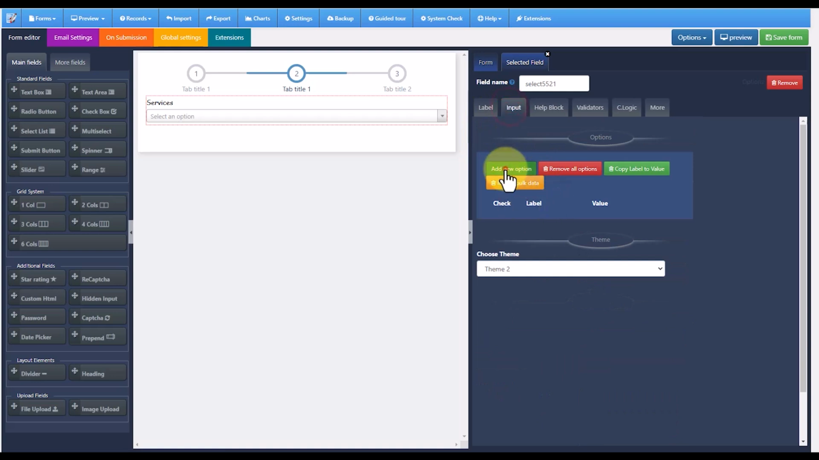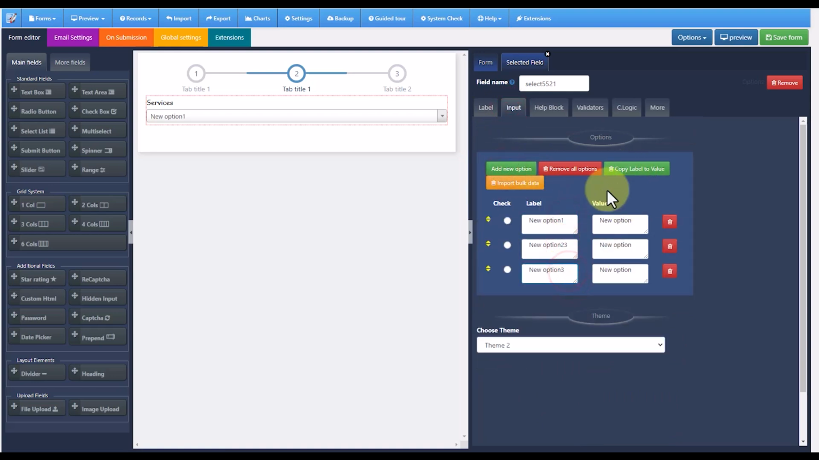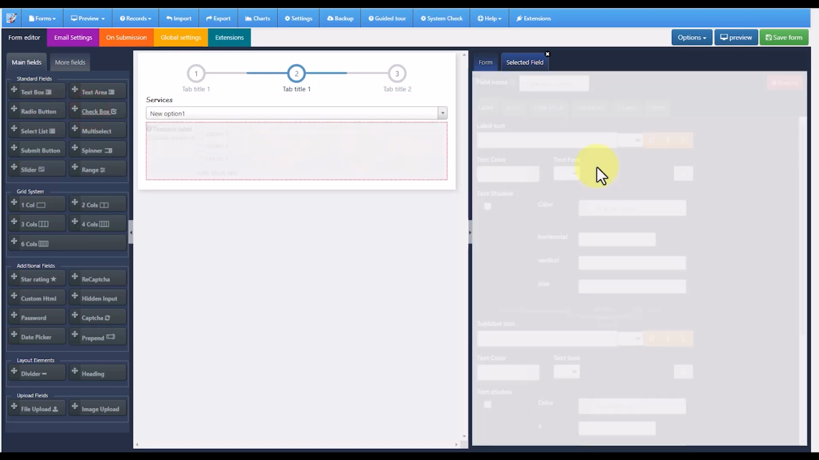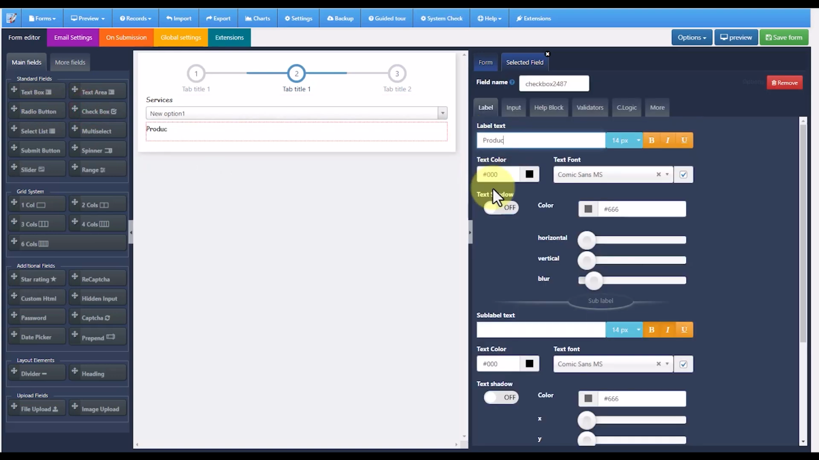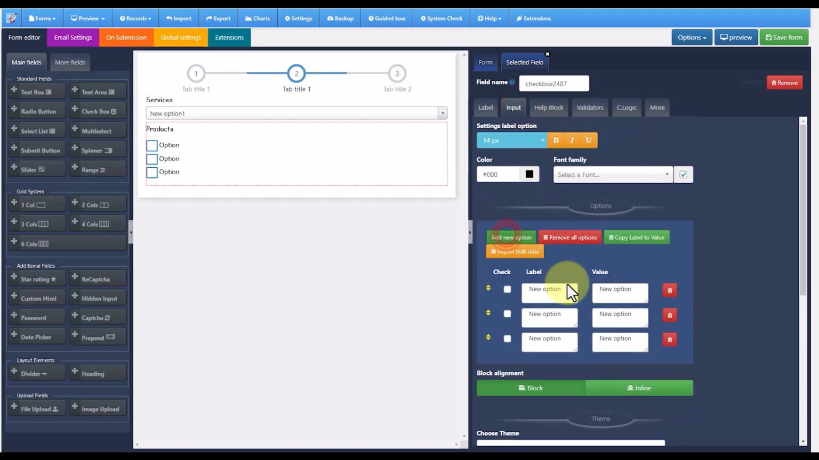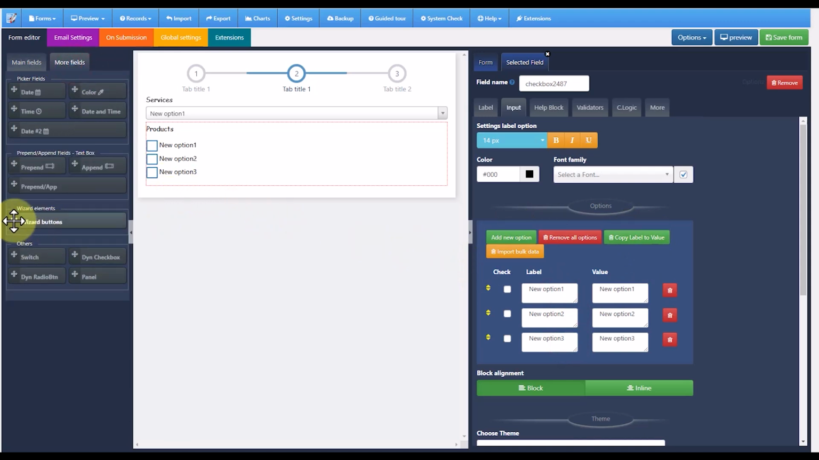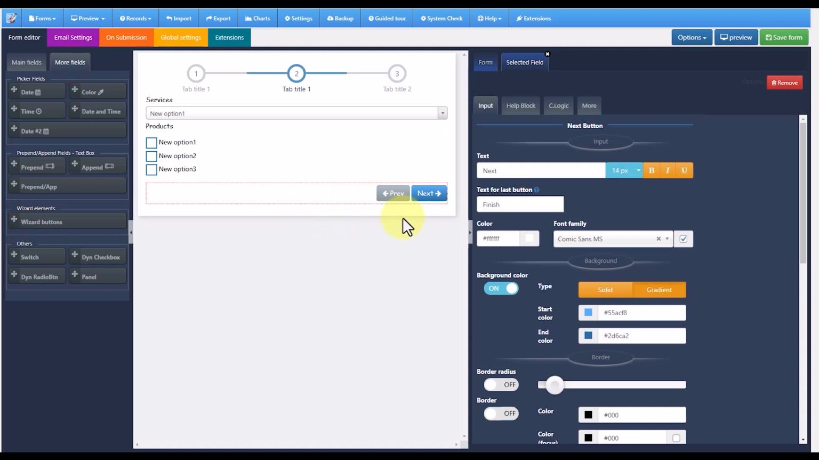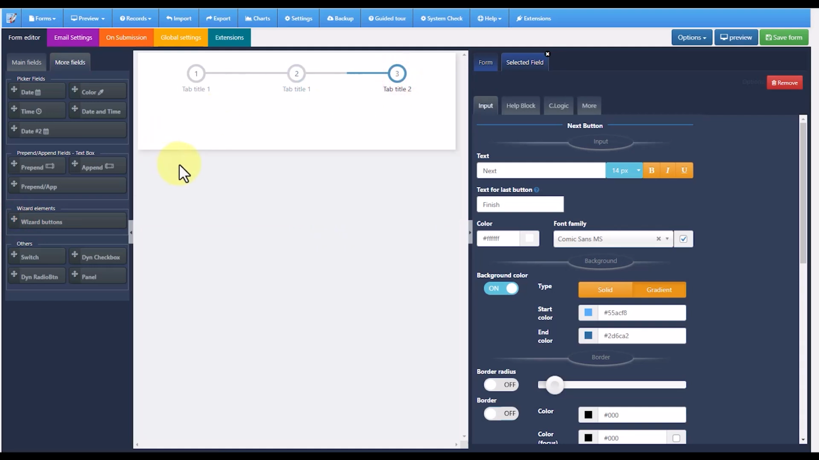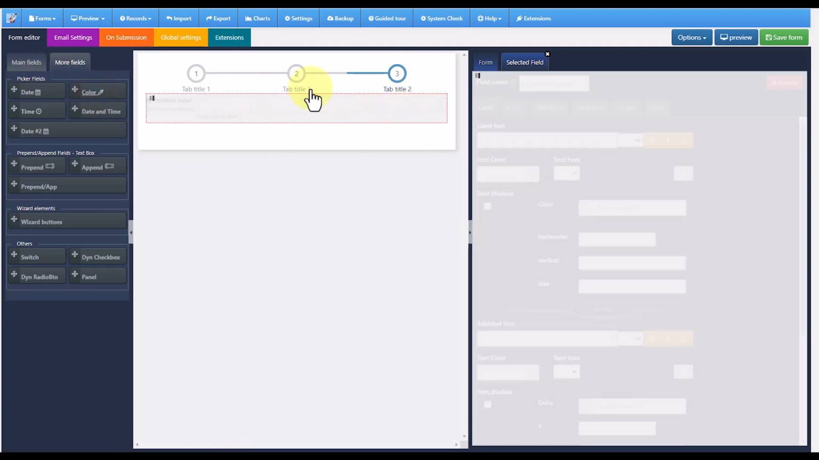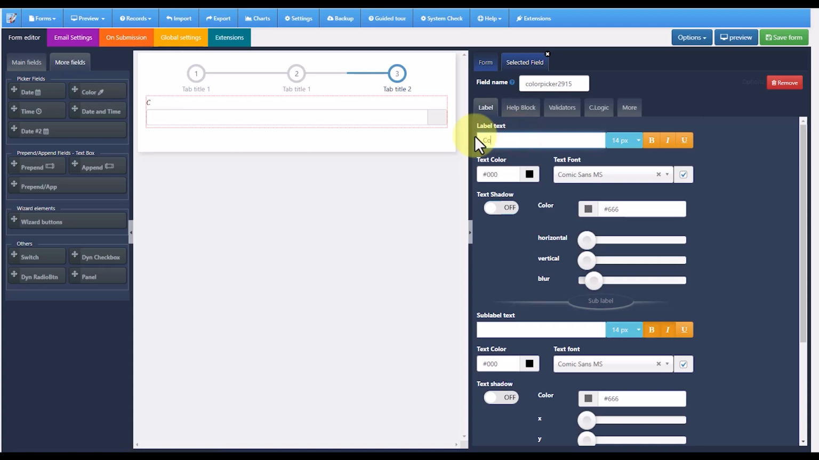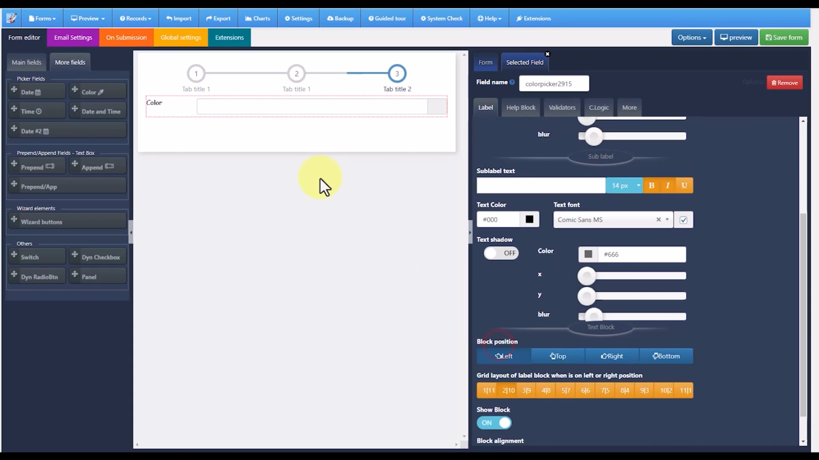services. Okay, then I will add checkboxes, I don't know, products, and I will add the options the same way. Then I will add the wizard button. Okay, now in the last step, you can put like, I don't know, color, you know, put this way.